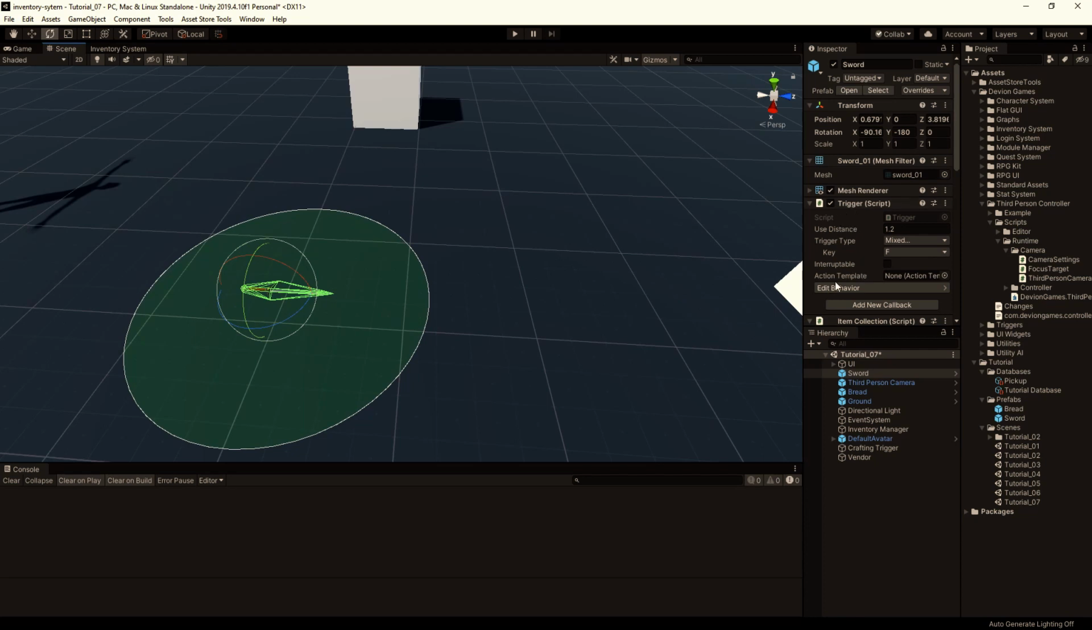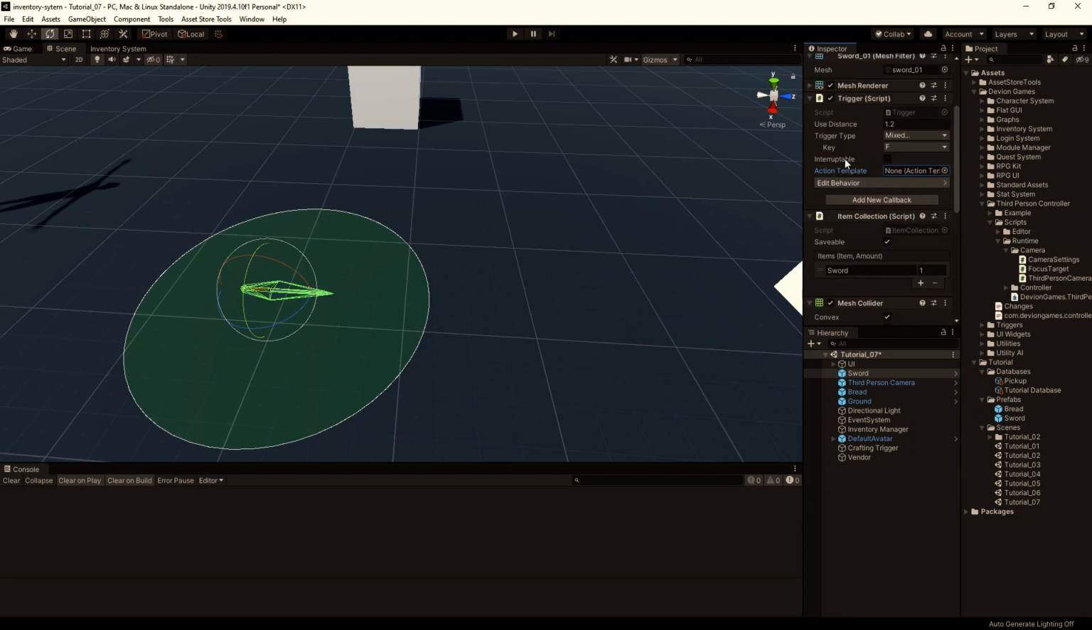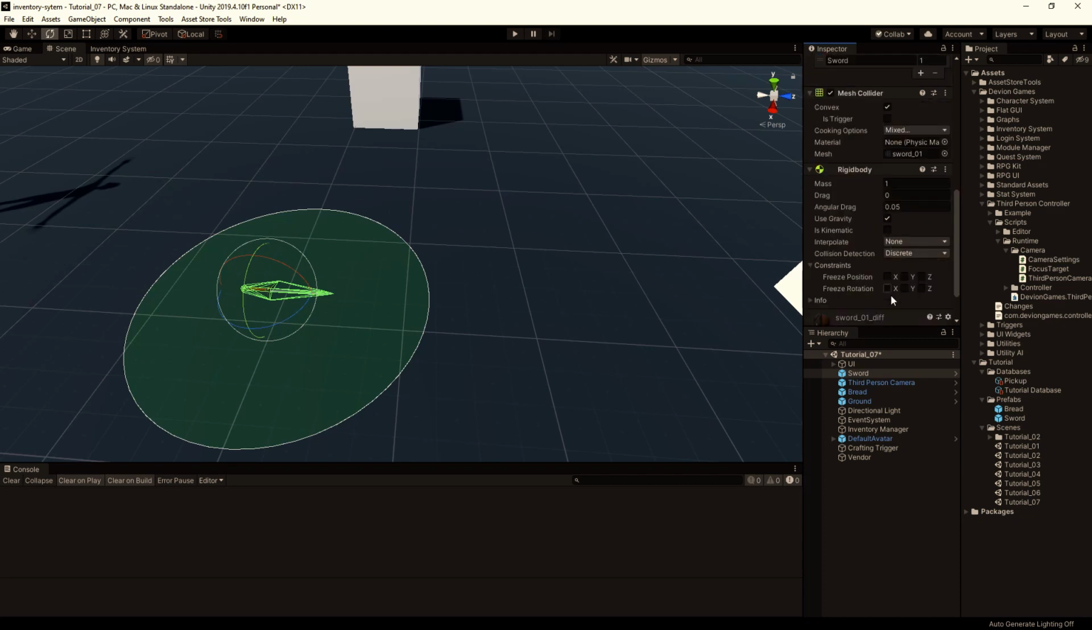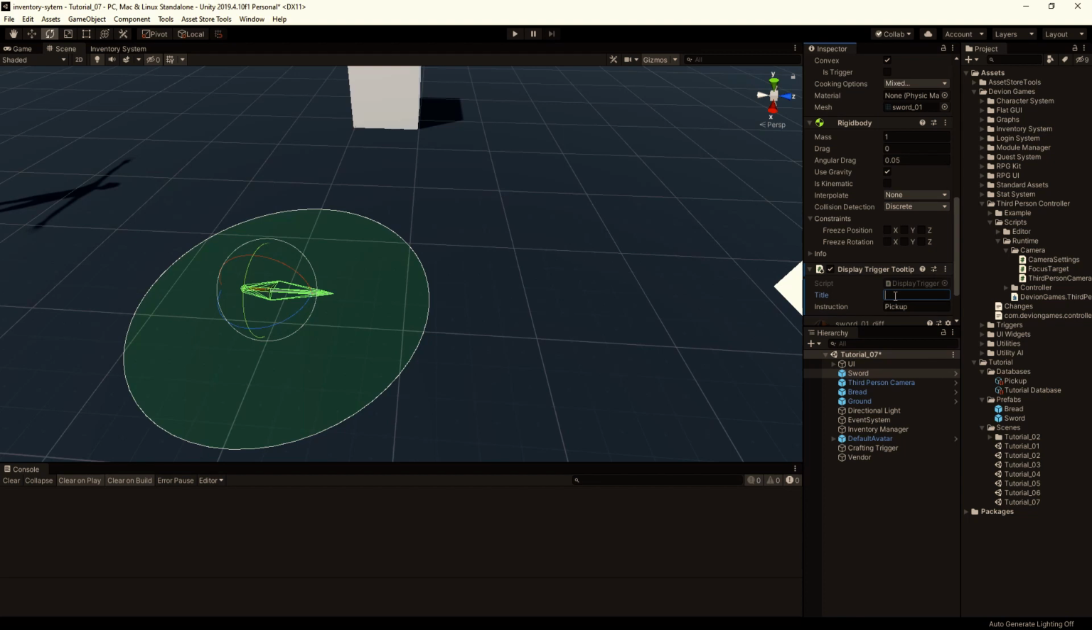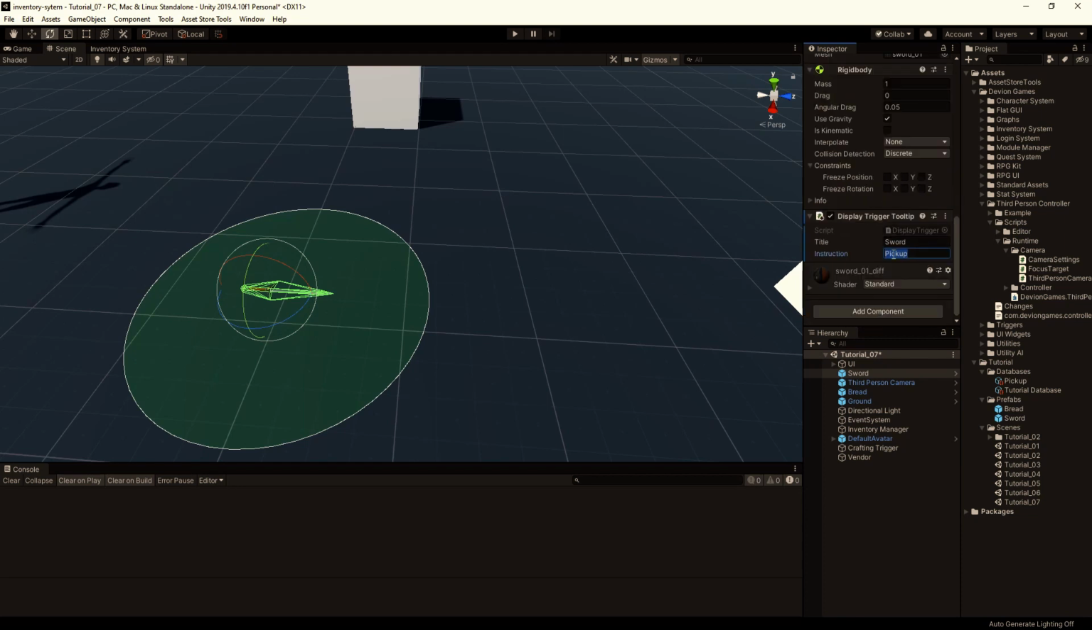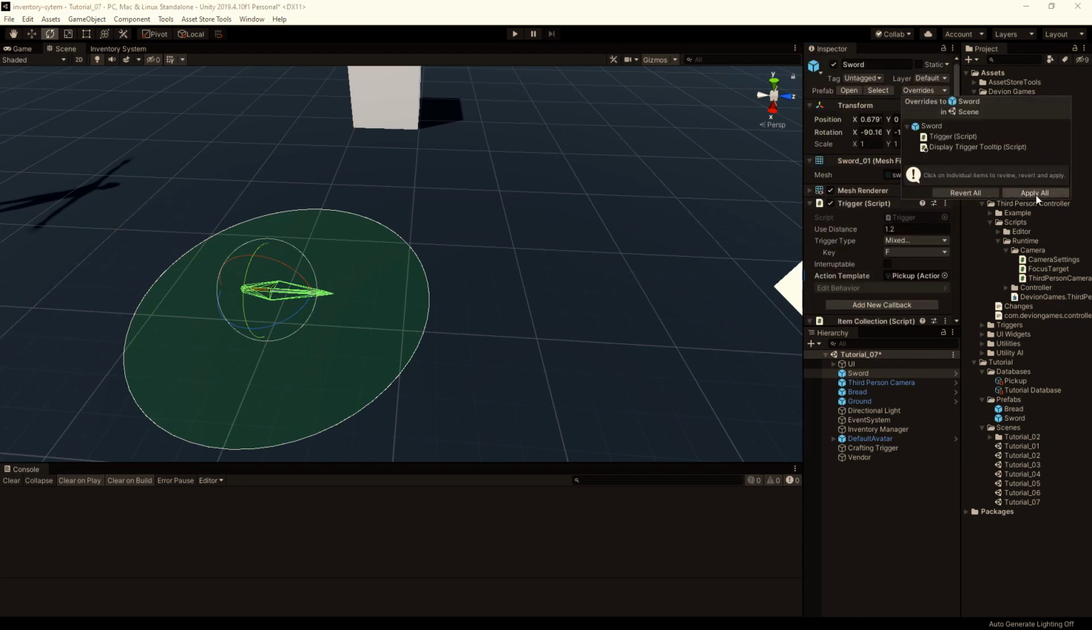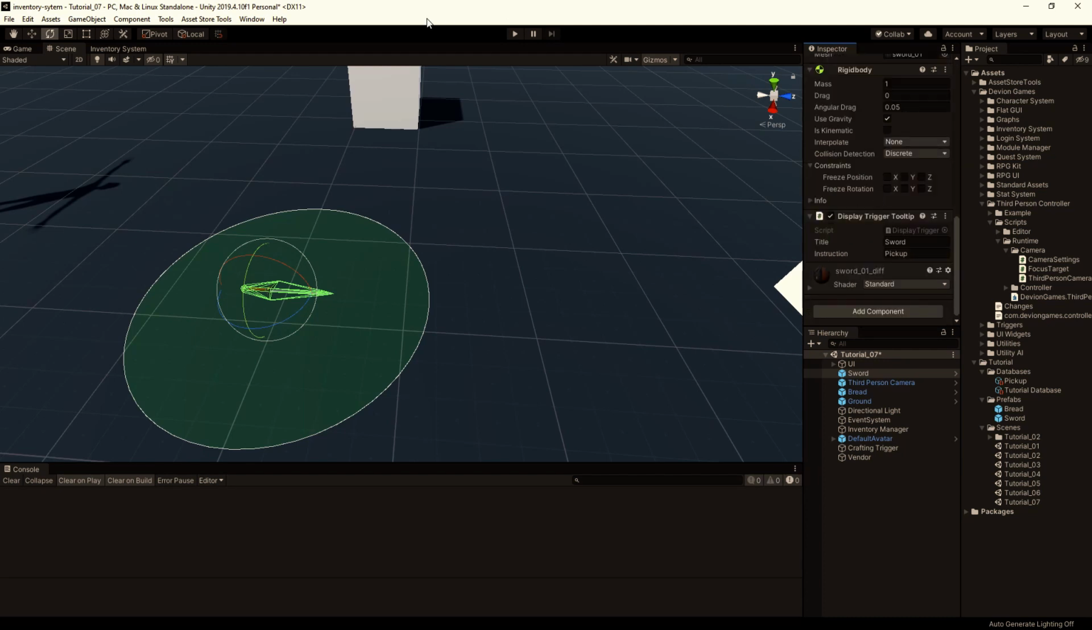And maybe you remember that we have to define the pickup behavior in the trigger component. But we have created already an action template for this, so we can just drag and drop our pickup behavior to the action template field. And I also want to display a tooltip when the player is close to this trigger, so I will use display trigger tooltip. Title is sword and the instruction is pickup. Let's apply everything to our prefab and then we hit play.